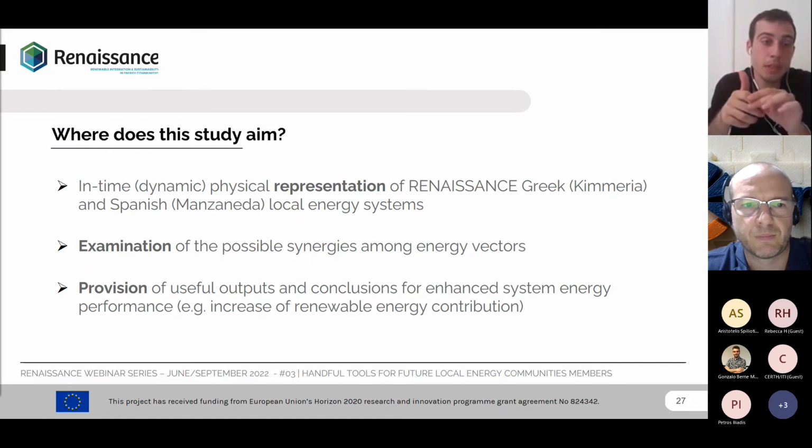So with this in mind, in this slide, we present the application of our approach in this study. We want to have an in-time representation of the Greek and Spanish Renaissance local energy systems. We also want to examine the interactions among the energy vectors and come to conclusions on best practices in terms of system energy performance. For example, we must identify the operation strategies that lead to the maximum contribution of renewable energy sources.